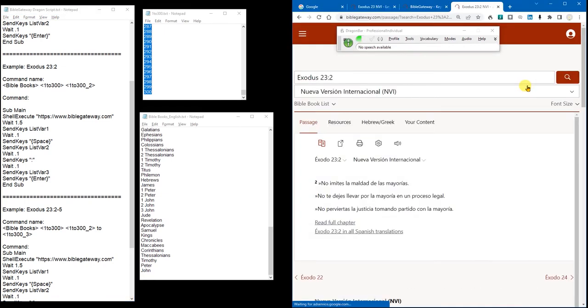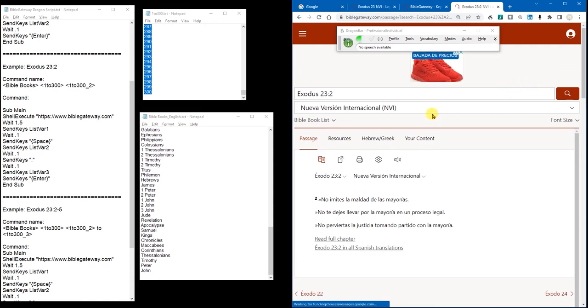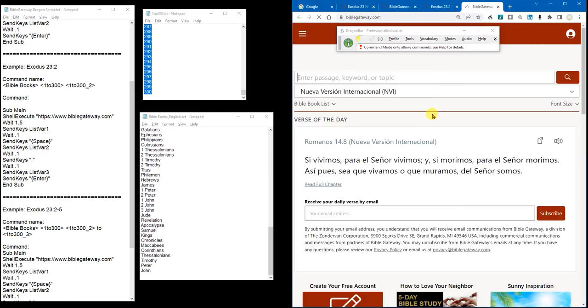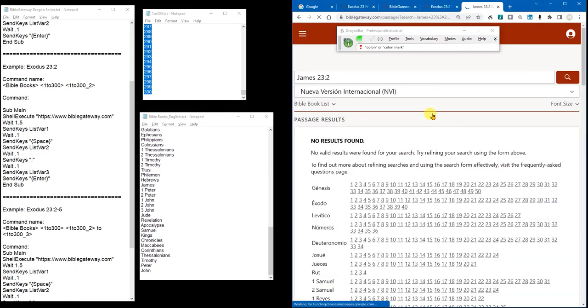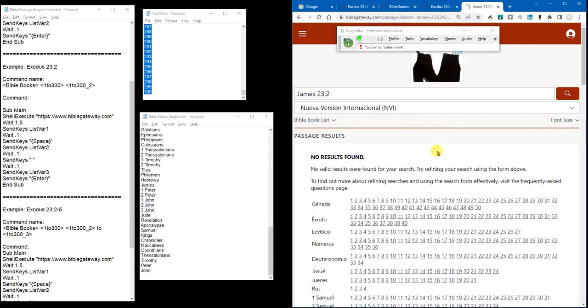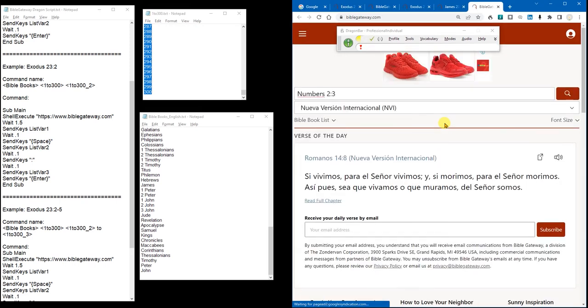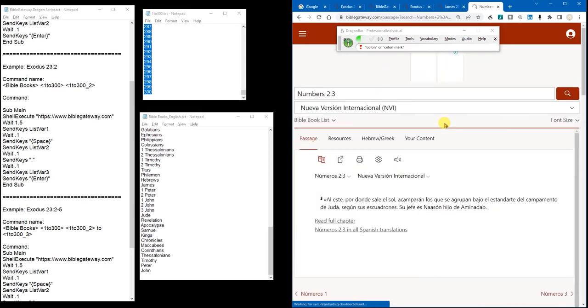And there it is. Let's try another one. Let's try James 23:2. And of course I could use a different number, right? Oh, that of course didn't work. Let's say Numbers 2, 3, 4. Oh, sorry, that is not going to work because I have not added the right command yet. Numbers 2, 3. Okay, so then we are okay, and that's working fine.